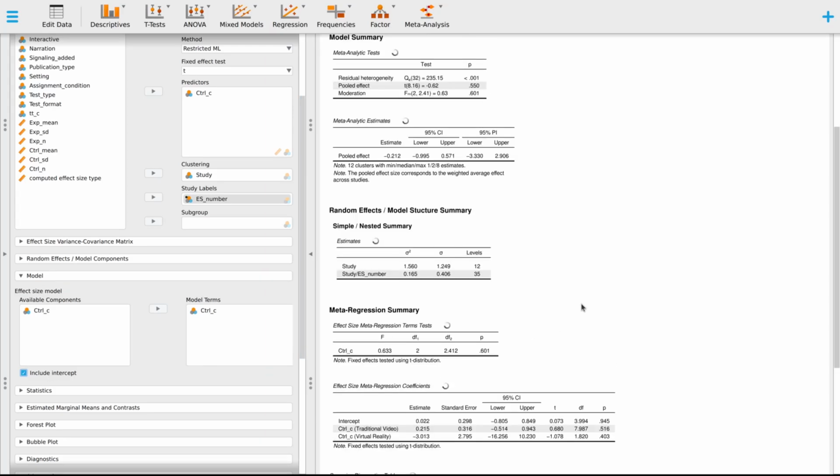This is the takeaway message right here for moderation. When you include the intercept, your test of moderation is testing if there are significant differences between groups or between levels of this moderator. So it's answering the question of, is there a significant difference between virtual reality as compared to traditional video? In this case, when we look at our test of moderation, you can see the answer is no. There is not a significant difference between these two.